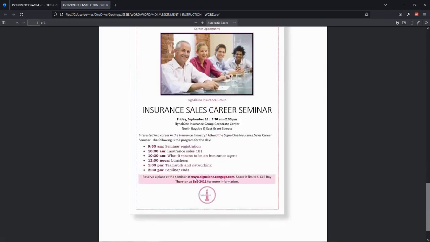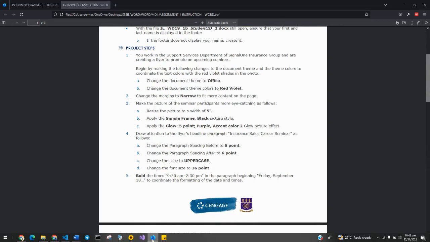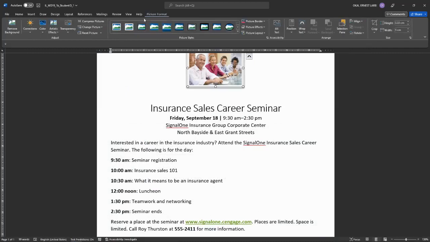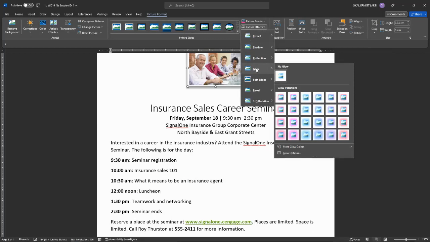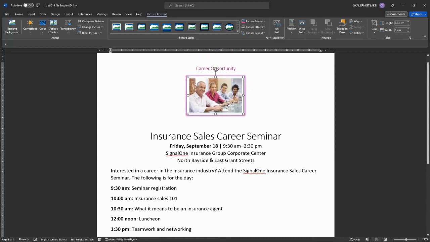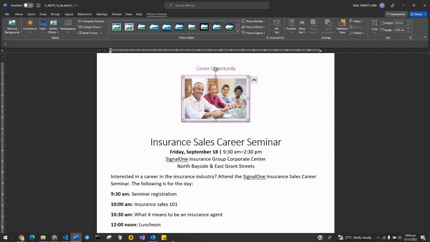Then the next one says, after that you add glow 5 points purple. So you just have to know how they add the glow. So you select the picture, go to Picture Format. You probably see Picture Effects. The glow is part of the effects. See, you have 5 points pink accent. So they'll probably ask you the one to choose. You just apply the glow to it. You just have to look for the frame they want you to pick.